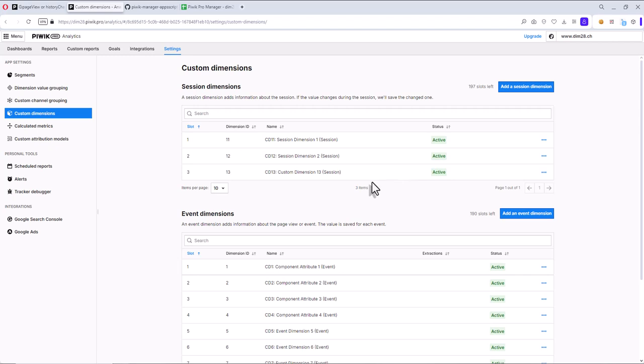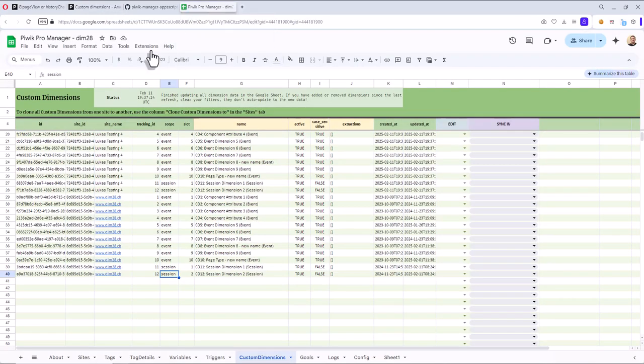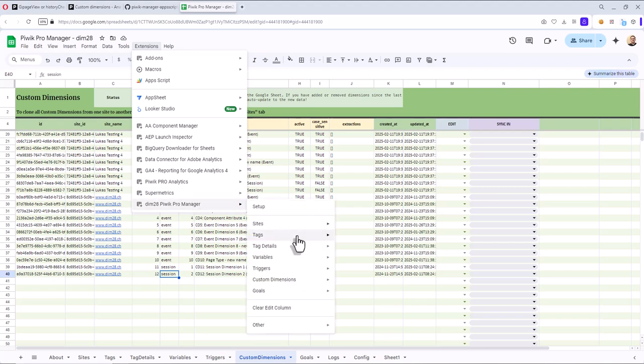So instead of going to all the other sites and creating the same custom dimension there, you can just go to Piwik Pro Manager and run clone custom dimensions again.